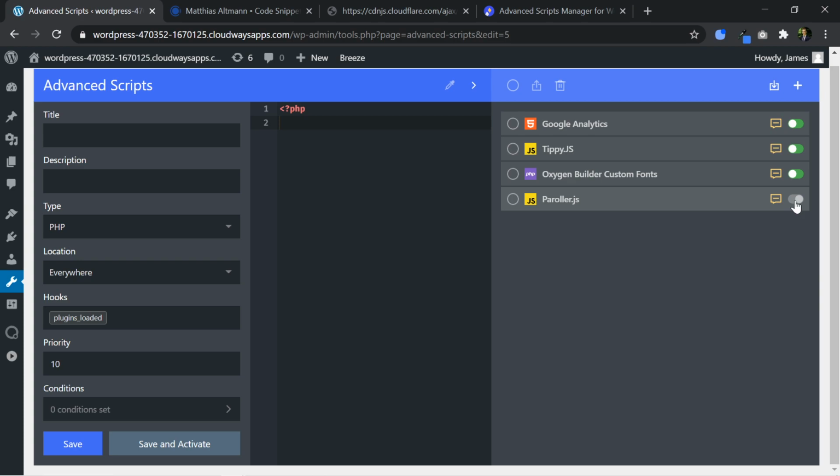Say I'm building an Oxygen website and I'm incorporating Paroller JS, which is a parallax library. If I'm incorporating that into my website and it breaks something, and I have a bunch of these scripts and I don't know what's actually breaking the site, I know that one of these is, I can just toggle these on and off, reload the front end, and see what happens. Very simple, very easy for debugging.